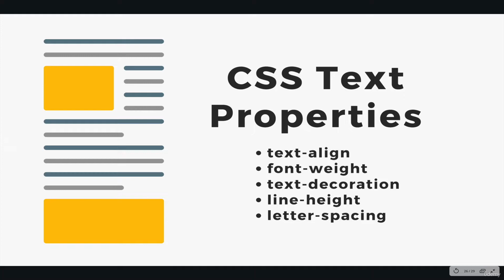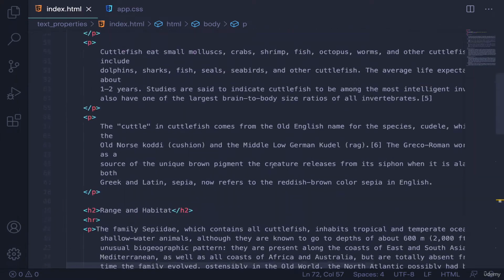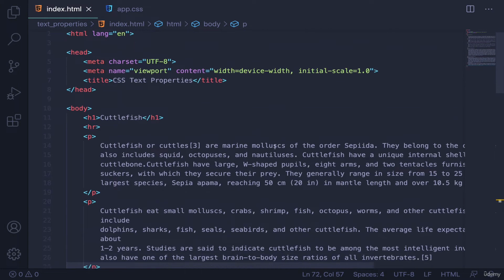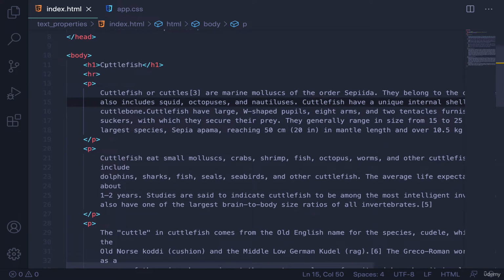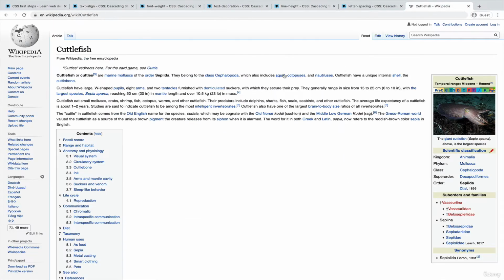So all of these properties have to do with text. And let's begin with text align. Before we go any further, I'm working in an empty document. Well, it's not empty, a new document with no styles, just to keep things simple. The previous document with all those ugly colors was getting a little messy. So I copied some of the content from the Wikipedia page for cuttlefish, one of my favorite animals.